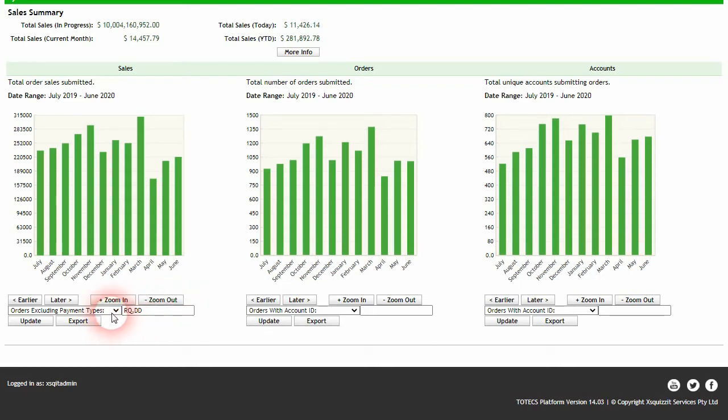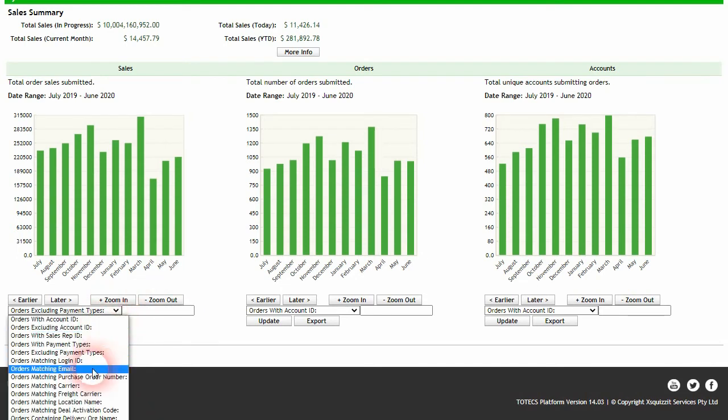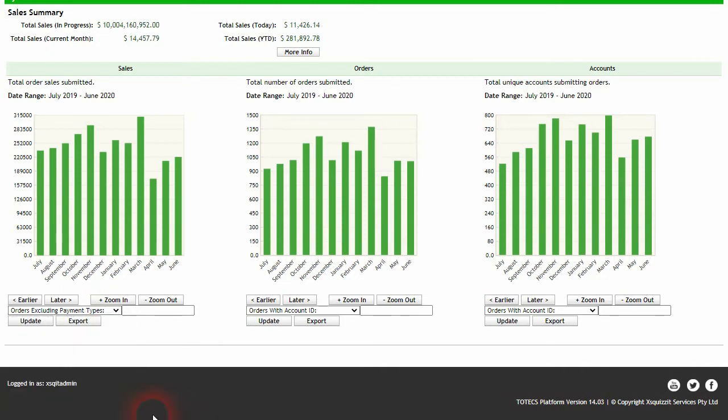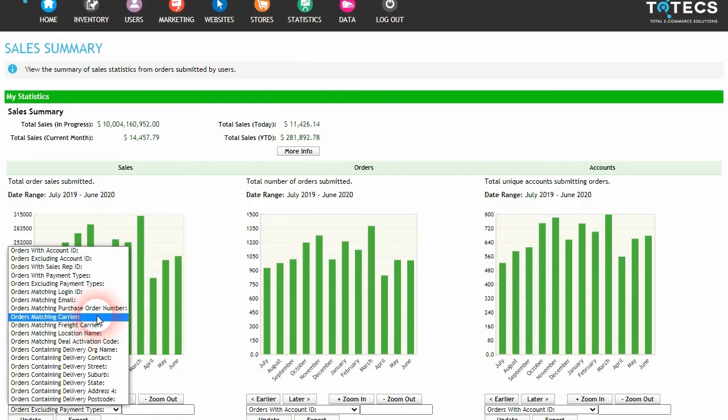So this is showing you how you can further filter these graphs down using the different payment types. And we have also added a number of other filters in which we can match on orders. If we look further in the drop down here, we can now match orders on a certain user's login ID, on an email address, a purchase order number, a carrier value, a freight carrier value, a location that orders are assigned to, a certain deal activation code that users have entered to redeem a deal that has been applied to orders. As well, we've got all the different delivery fields.